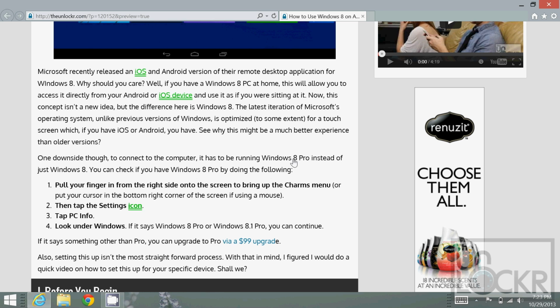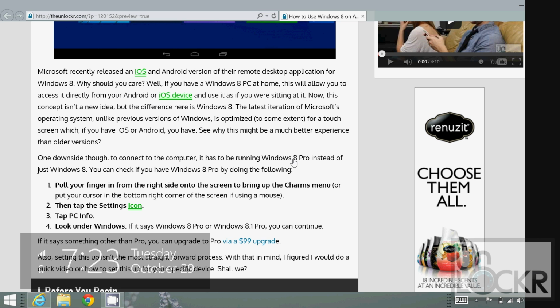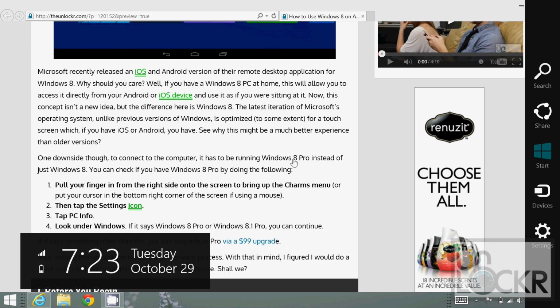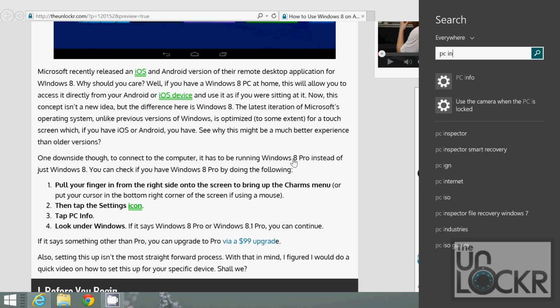Okay, so first up, you need to have Windows 8 Pro to do this, not just Windows 8. You can check to see if you have Windows 8 Pro by swiping in from off side of the screen or putting your cursor in the bottom right corner, then tapping search, typing PC info, clicking on the first PC info you see there, and looking under Windows, whether it says Windows 8 Pro, Windows 8.1 Pro, etc. If you have anything with Pro in it, then you can continue with this.